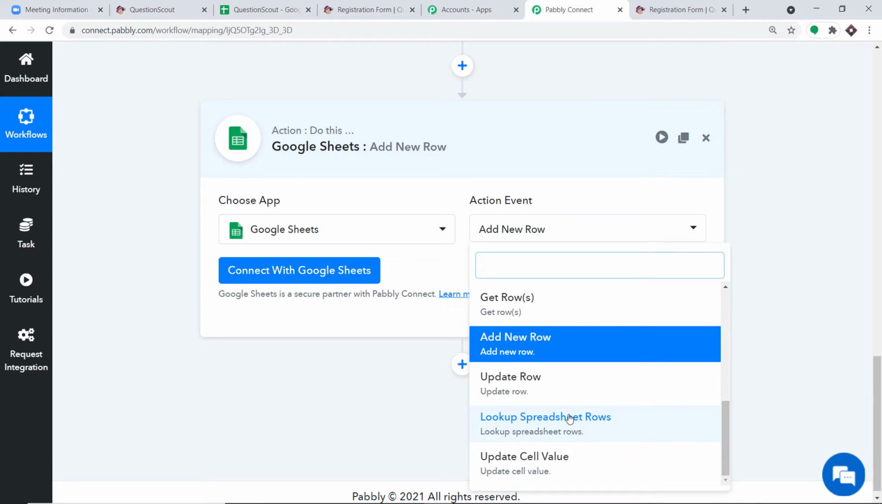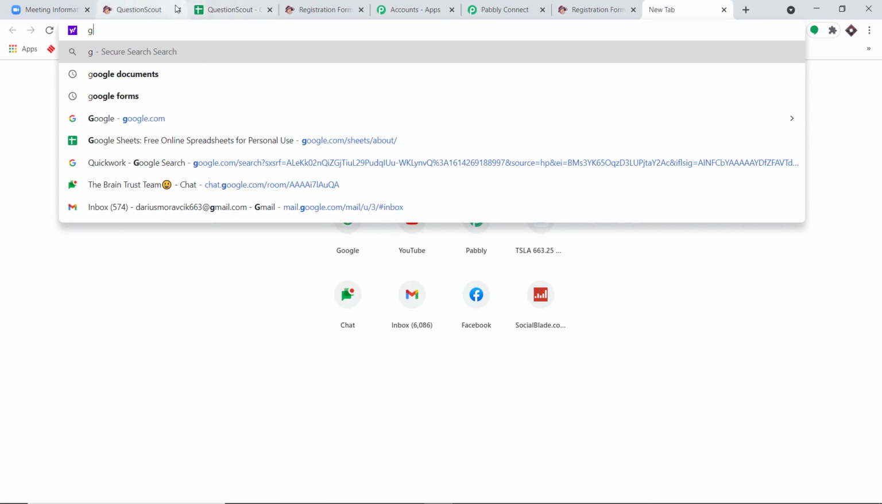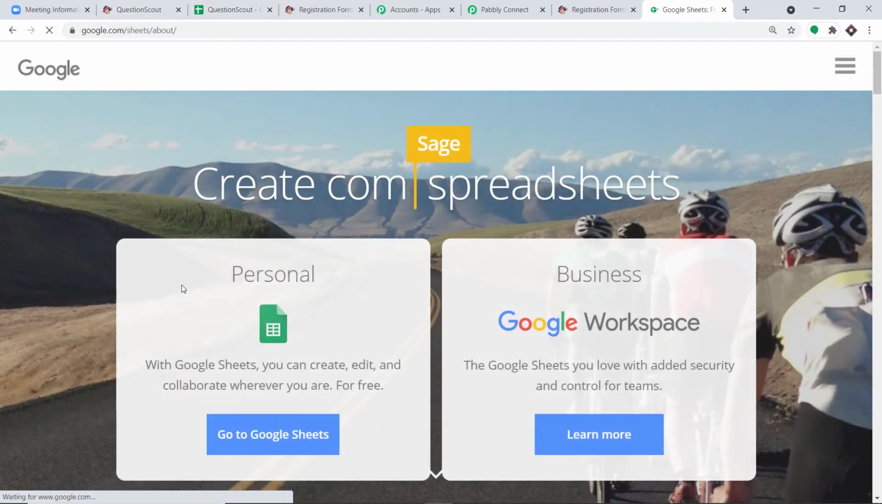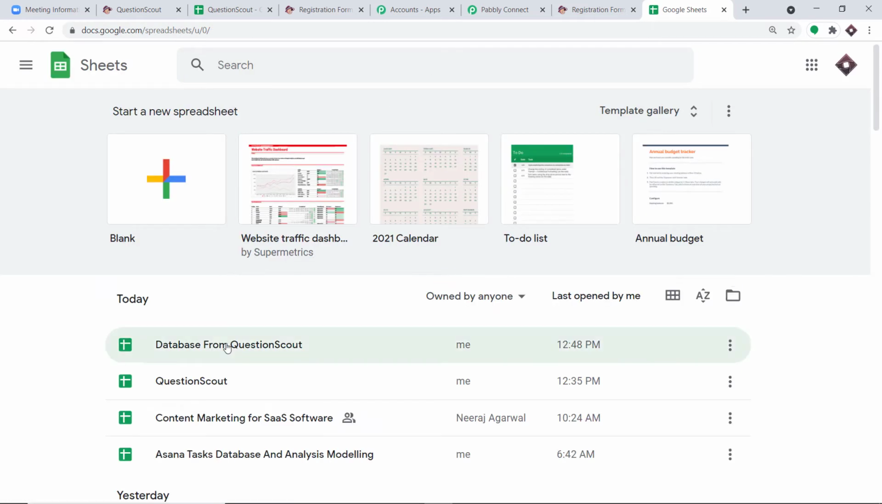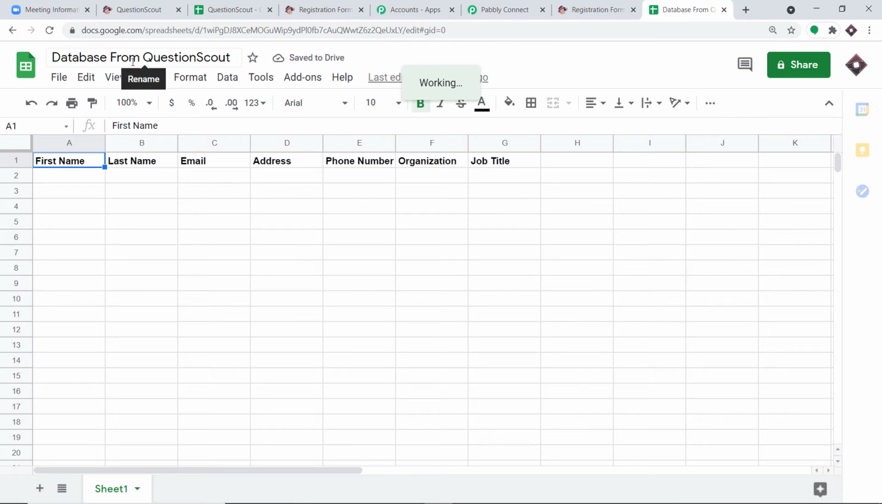So to make you understand this, let me just take you to my newly created Google Sheet. Okay, so Google Sheet it is. I have made a new Google Sheet to append all the data from Question Scout. This is the newly created Google Sheet database from Question Scout, and these are the rows we have.